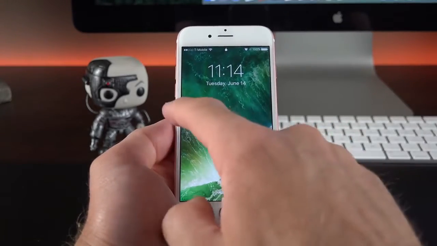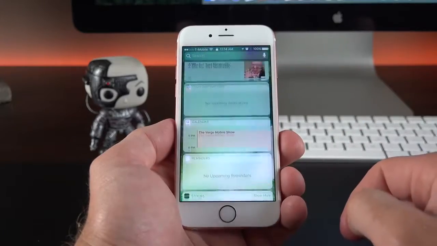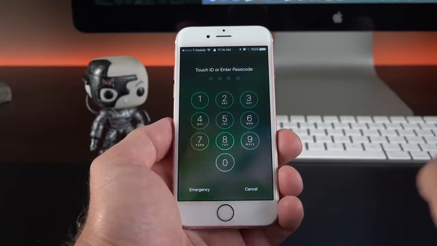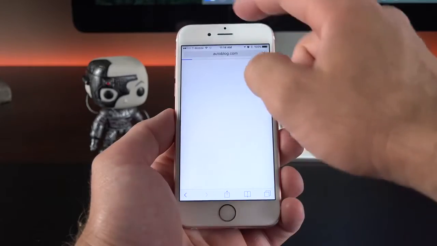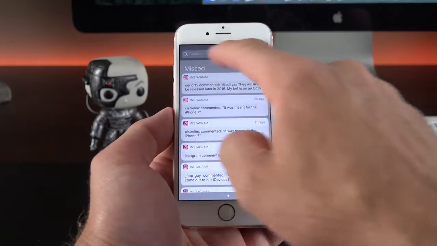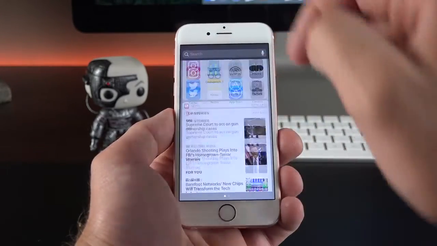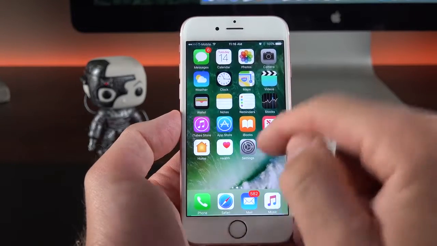But on the lock screen, all you have to do is swipe to the right, and you get to your widget panel in the same way you would on the home screen. This also works when you're within an app. So if I swipe down to get to my notifications, I just swipe across the top here and I can get to my widgets.